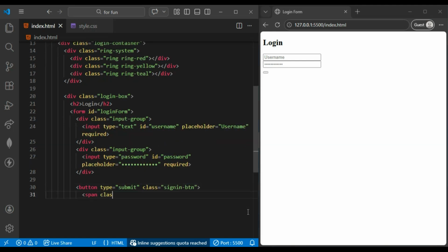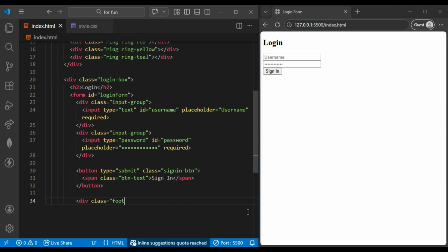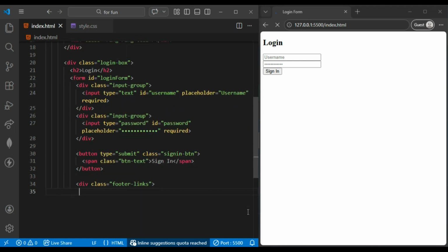We're giving it a special span for the text because we're going to do something cool with the colors later. Throw in some forgot password and sign up links at the bottom. And our structure is done.